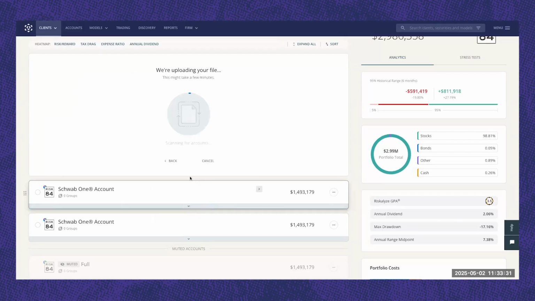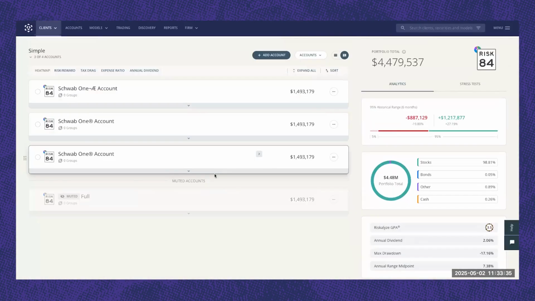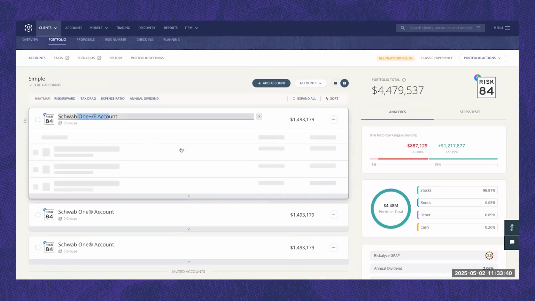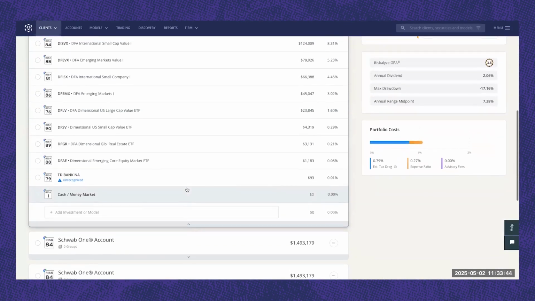Again, the process is going to be very similar as it's scanning for accounts. And you saw that was way faster and it brought it in. Now, the only thing that it messed up on was the title up top here, but all those holdings are in here and we're good to go.